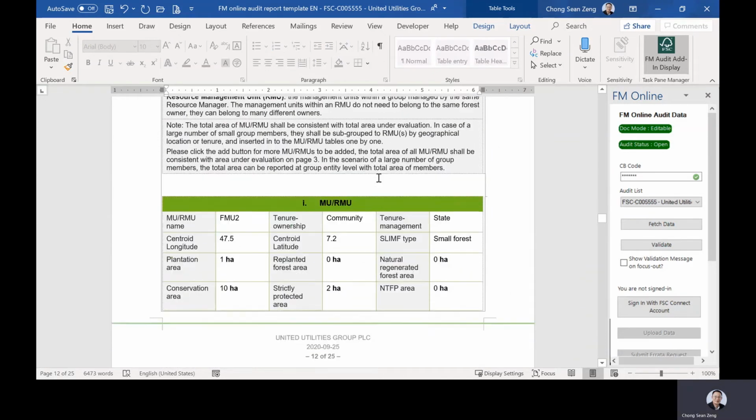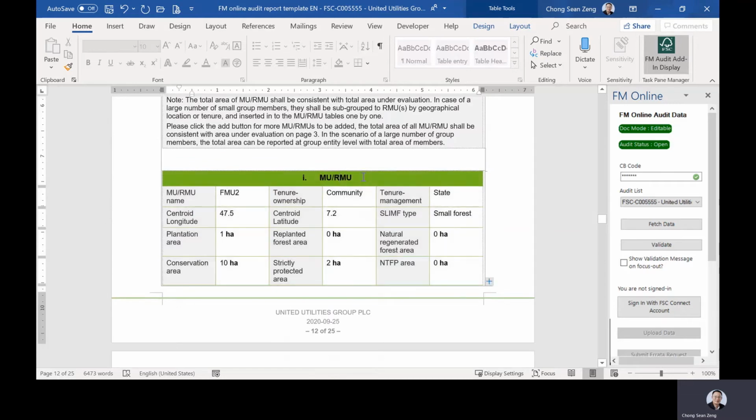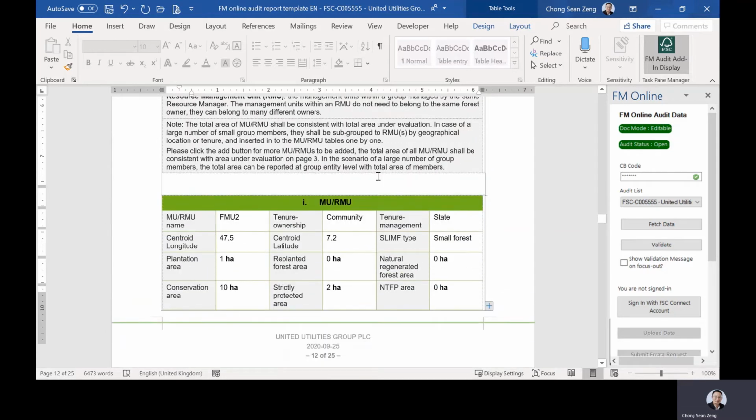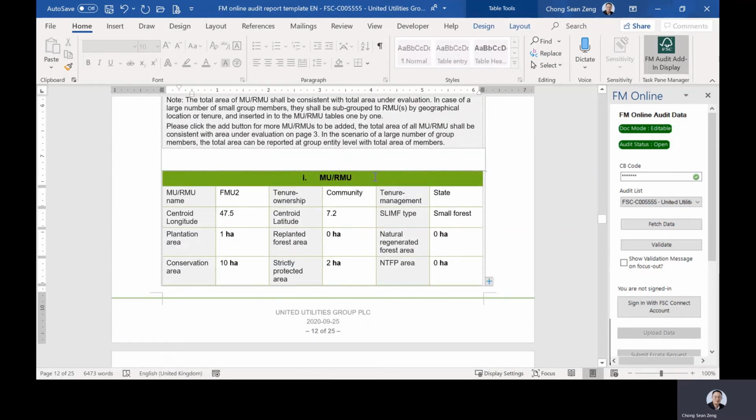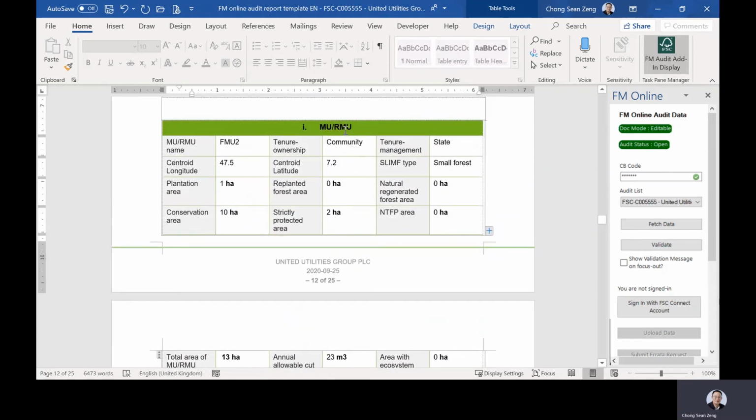And now it's the section about the MU and RMU. In case there's a large number of FMUs, we recommend that you merge these into RMUs according to their location or ownership, to a single or limited number of RMUs. And there's some information that is quite important and will be validated. For example, the longitude and latitude. Please use WGS84 decimal degrees and use this range.